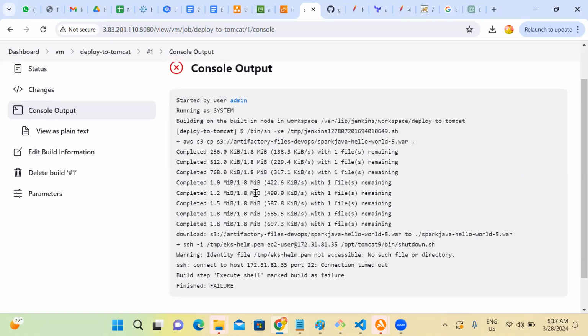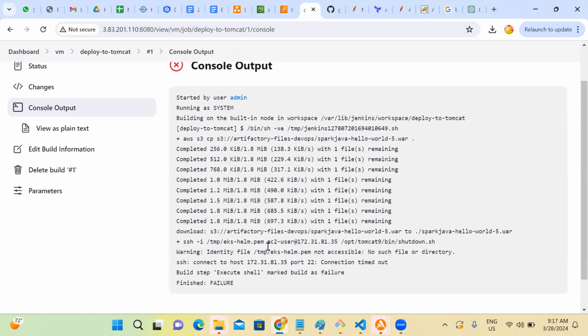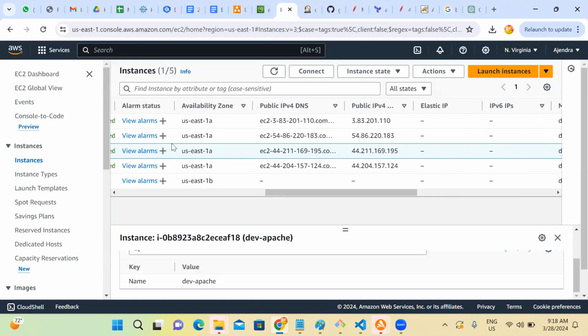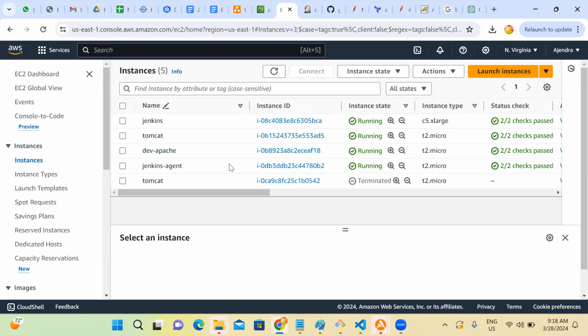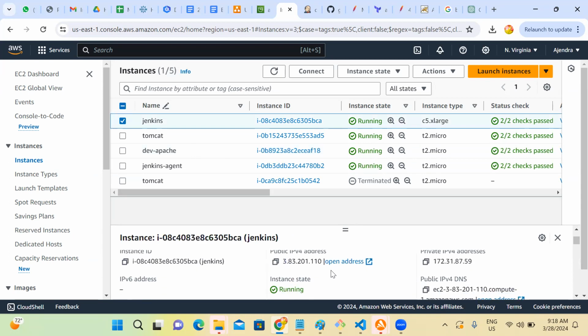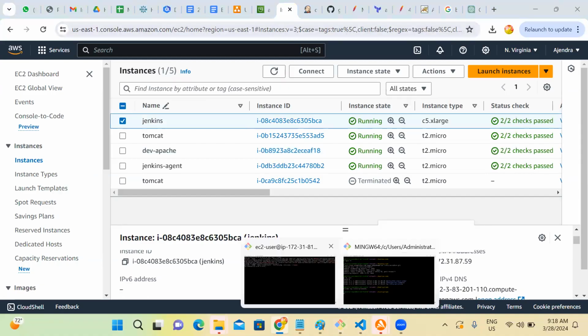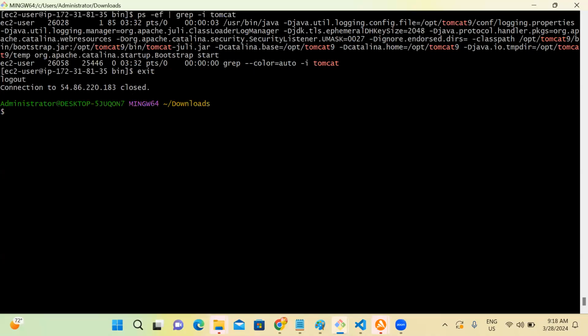Done. Downloaded it. Oh yeah, it is saying the EKS PEM file is not available. It's not available in the Jenkins server. Temp EKS. Let me go to the Jenkins machine. It is saying that there is some issue. We connect to the Jenkins. Back to this guy.